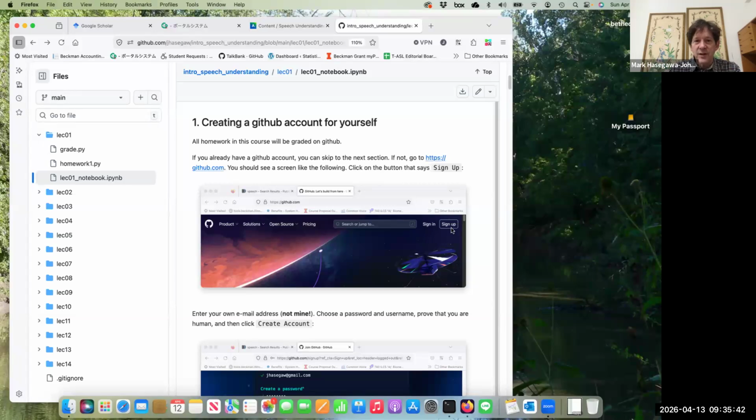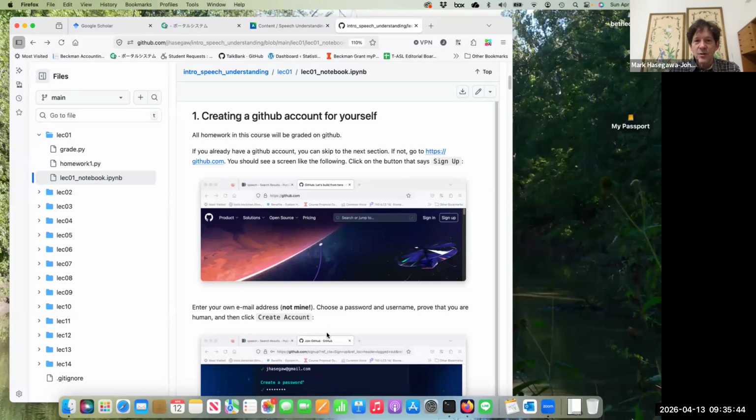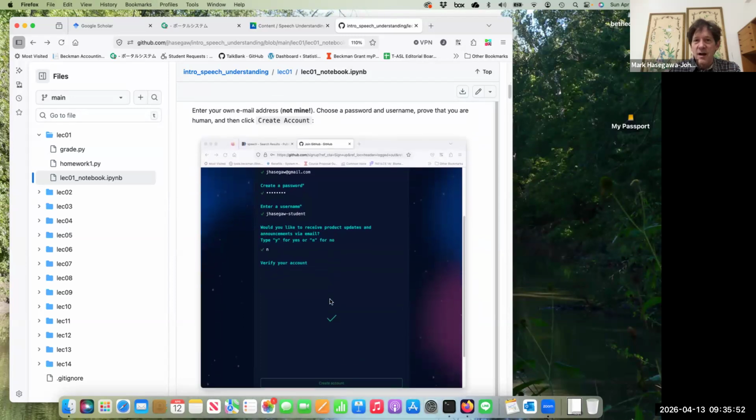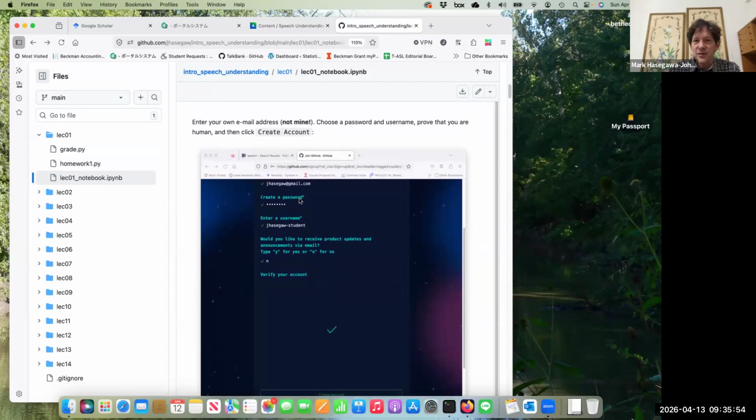And if you click on sign up, then you can enter your own email address and choose a username and password. So here I've created the user. Here's a screenshot of what happened when I was creating my account with jhasegawa@gmail.com. This is what I call my student account.